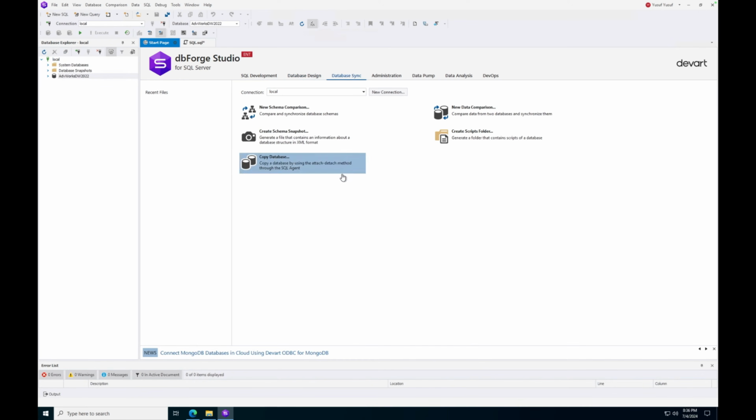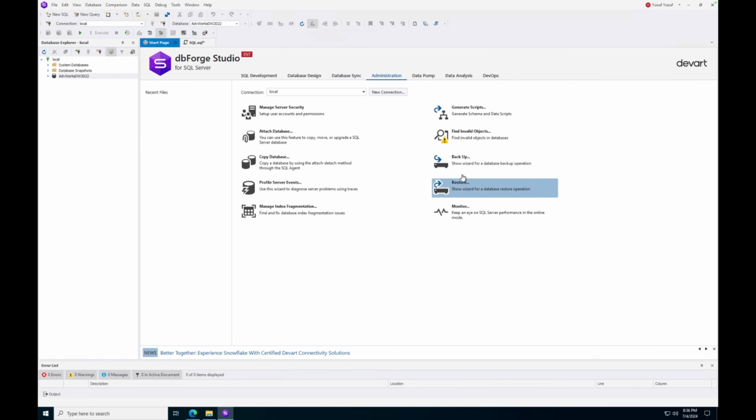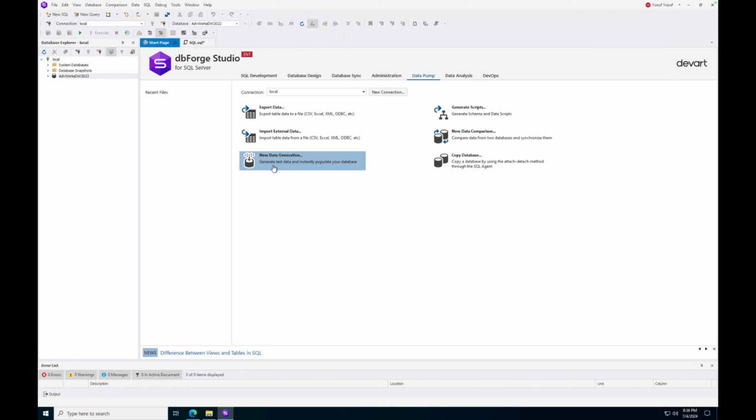Now the next thing is the database synchronization. If you want to compare and synchronize the database schema, so let's go ahead. We already worked with the database restore, and let's see if we can populate some of this data in here. So we have data pump here, which has something called new data generation.